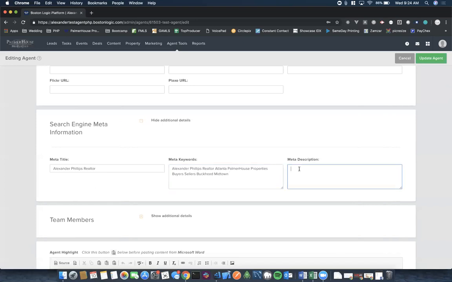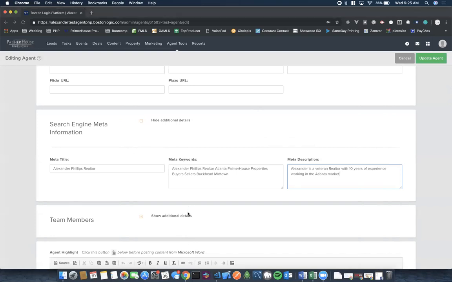Meta description, just a short description about yourself. Xander is a veteran realtor with 10 years of experience working in the Atlanta market. And that's it for search engine meta information. Anyone have any questions on that section?